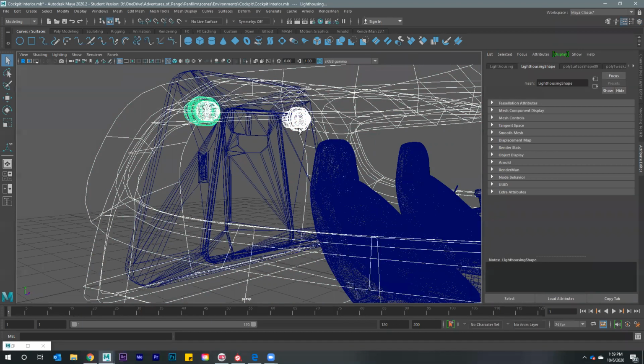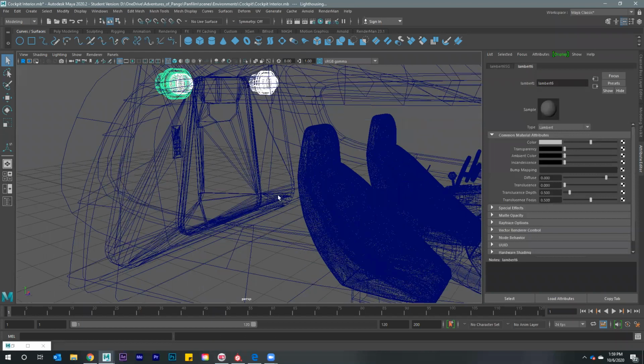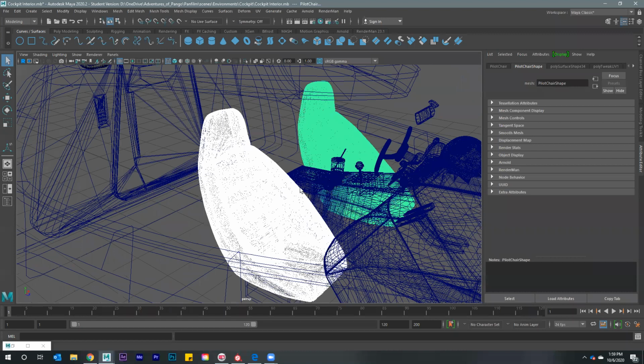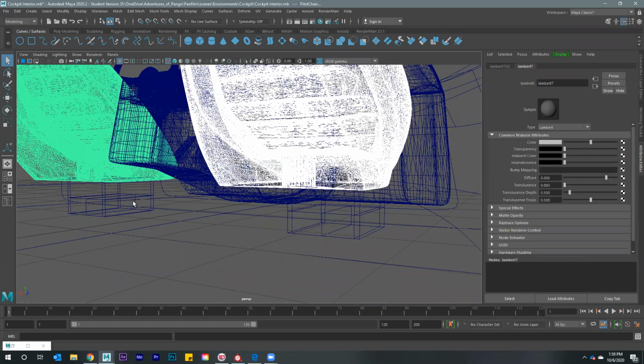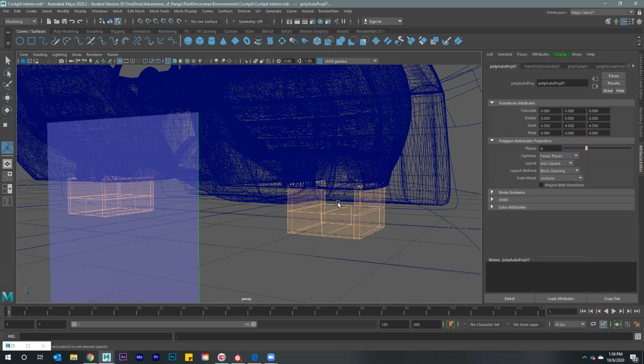These are going to be laid out as a Lambert. These were painted together, so I'm going to put them together as a Lambert. Oh yeah, these little chair stands. Let's do an automatic UV real quick.